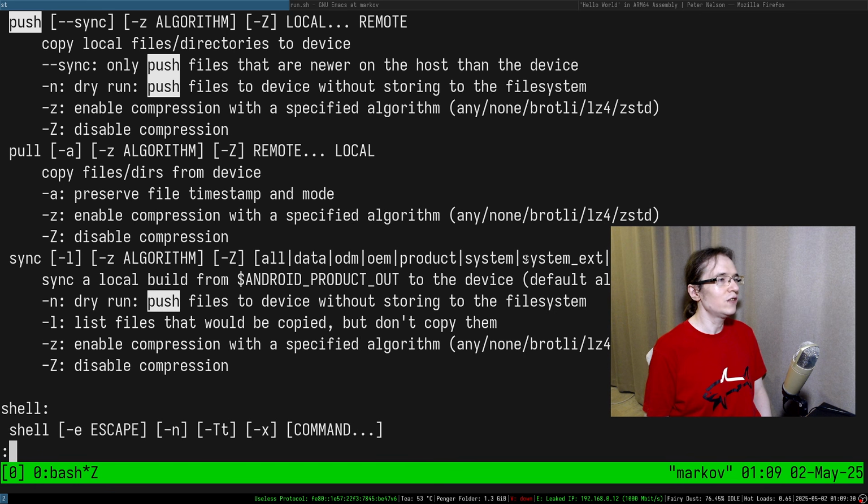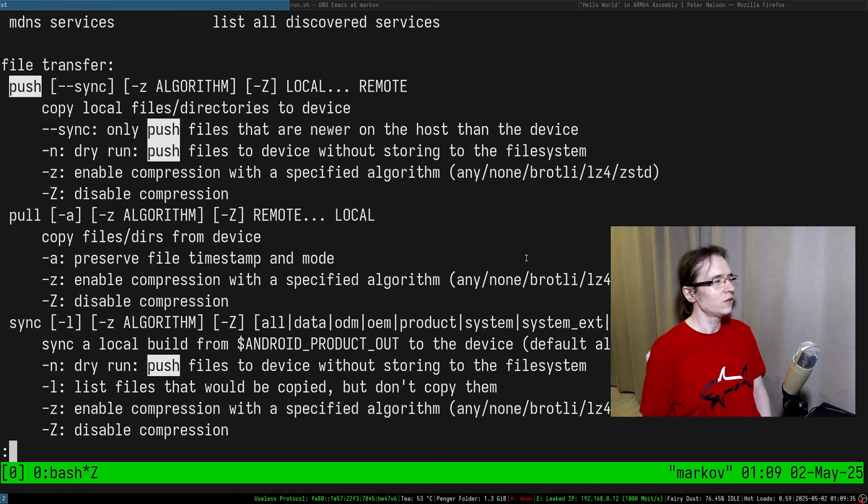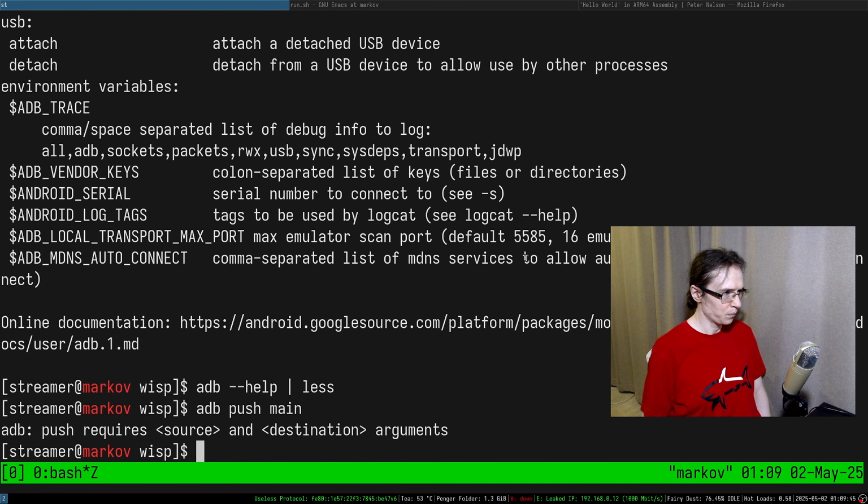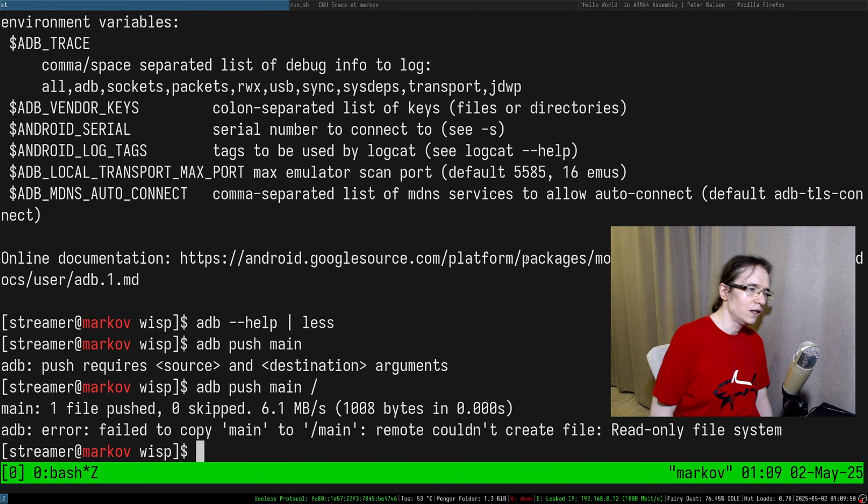So push files that are newer on the host than the device. All right. Okay. So adb push main, and push requires source and destination arguments. Do I have to do something like this? Main. Yeah, so the file system is read-only. Oh, so there is a place where I can put things. Data local tmp, thank you.